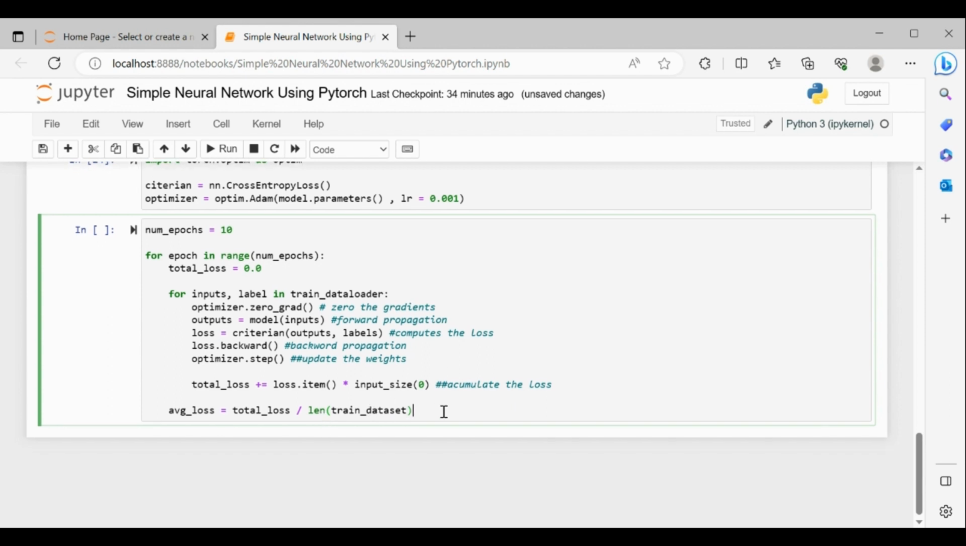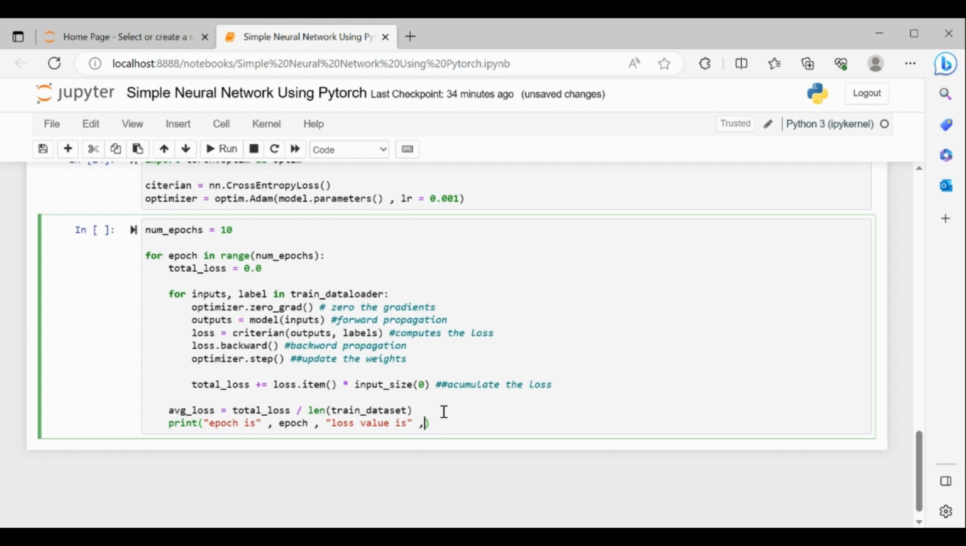So let me try to print the loss over here. So let me print epoch. Epoch, my bad, that's a spelling mistake over there. And loss value is, let me print the average loss. It should be average loss, avg comma loss. Okay, it should be formatted with .4f. Let me try to do this one.